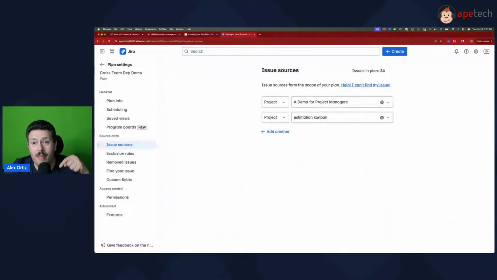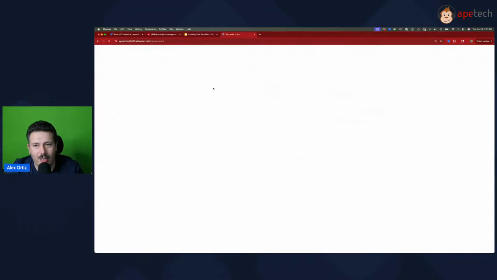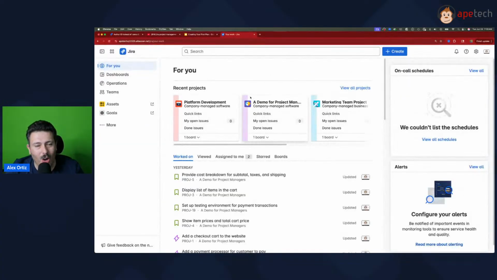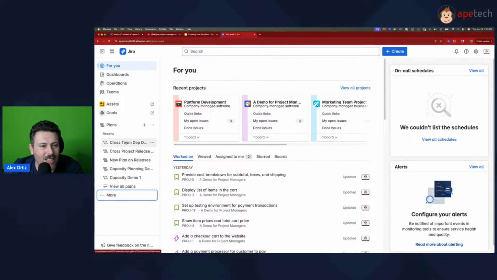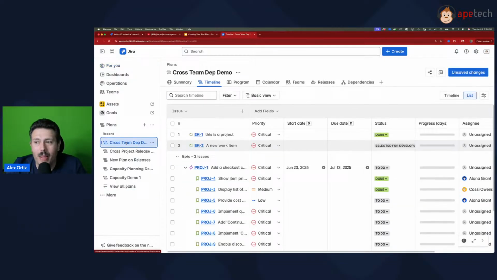So when I'm in my plan settings and I want to go back to the plan, it's taking me back all the way to the For You page. So Atlassian, you gotta fix this UI, man. I am hating this new UI. Why do you gotta do this to me? Okay. So, anyways, now we're back to our plan.